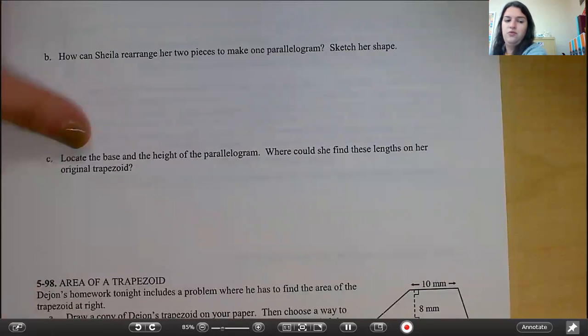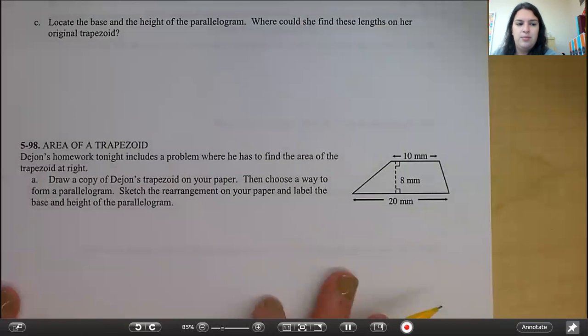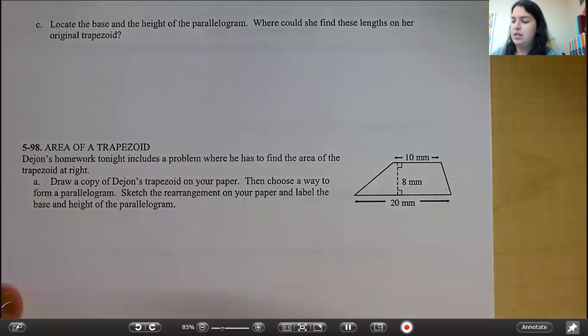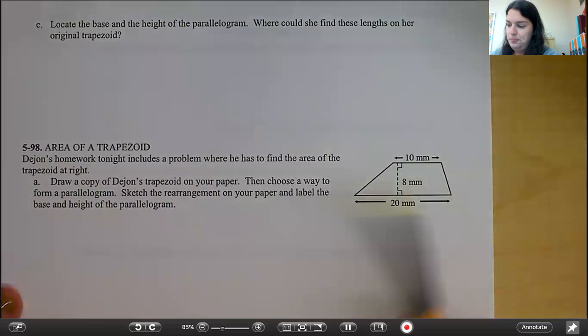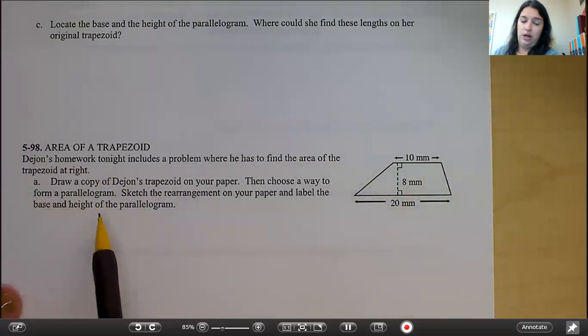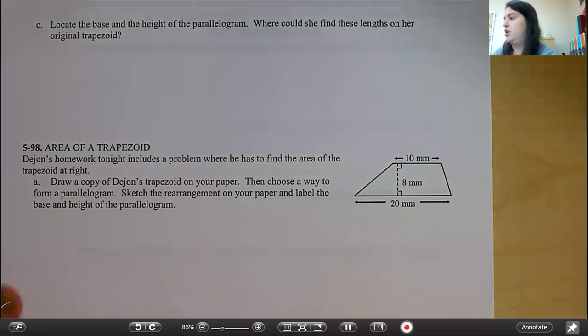Okay, if you're back with me, you've done 597. Moving on to 598, area of a trapezoid. Dejan's homework tonight includes a problem where he has to find the area of a trapezoid at right. Draw a copy of Dejan's trapezoid on your paper, then choose a way to form a parallelogram. Sketch the arrangement on your paper and label the base and height of the parallelogram. So go ahead and pause the video. And what you're going to do is form a parallelogram. So sketch your arrangement down here in a parallelogram and label your base and height of the parallelogram.